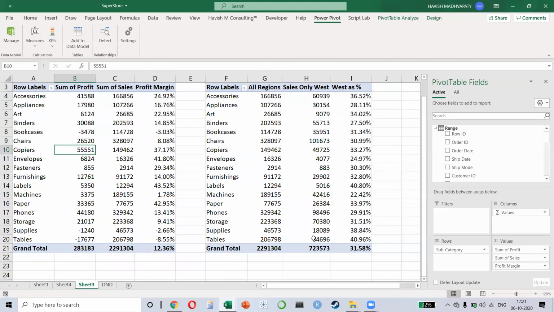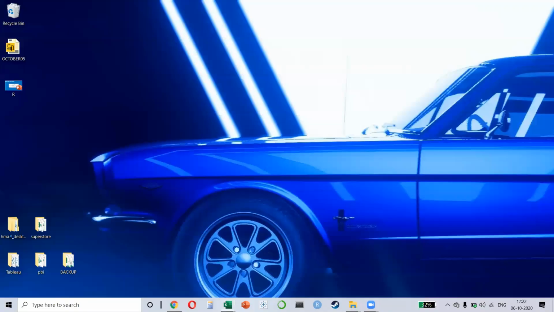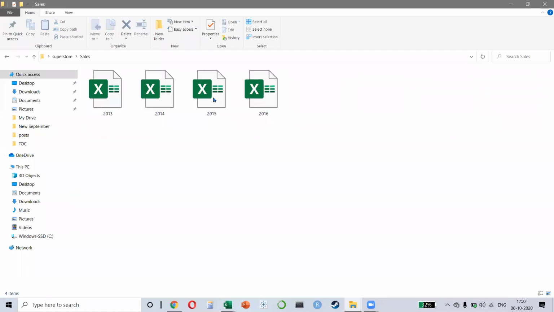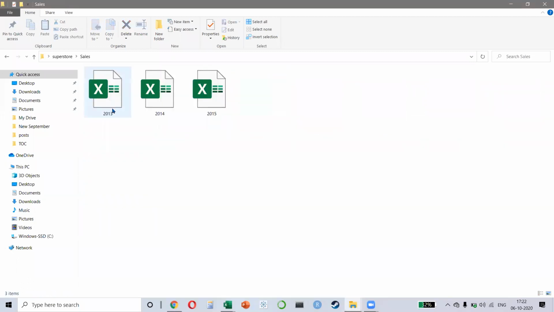Okay, let's keep on doing a few more examples, and you will keep on understanding these things a little better. So the next example I want to show you is very interesting. I have a blank Excel file. And if you notice on my desktop, I have a folder which has 2013, 2014, and 2015. So basically we have the sales for 3 years in 3 different files.